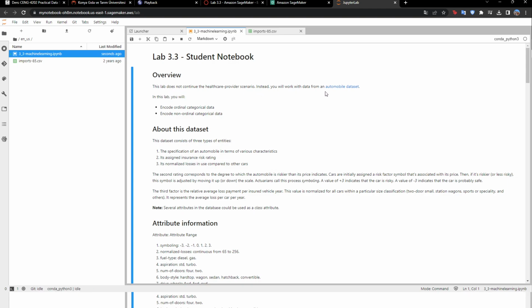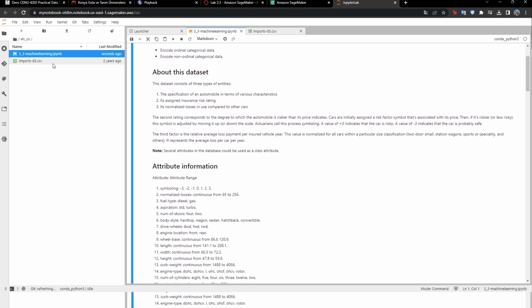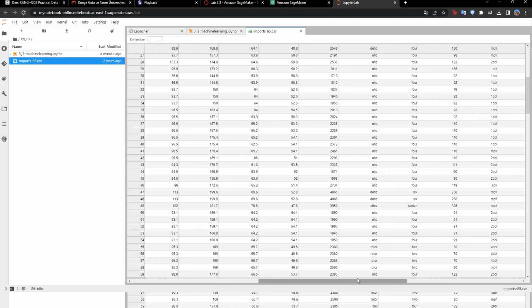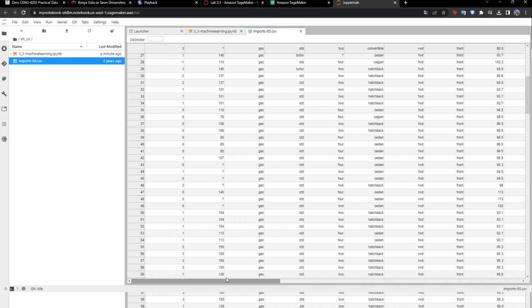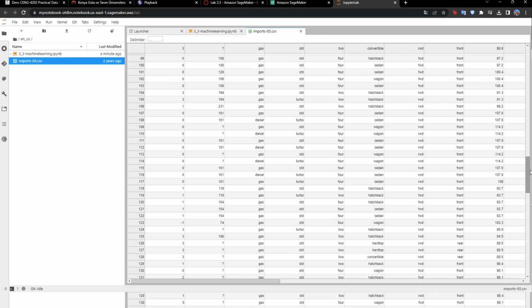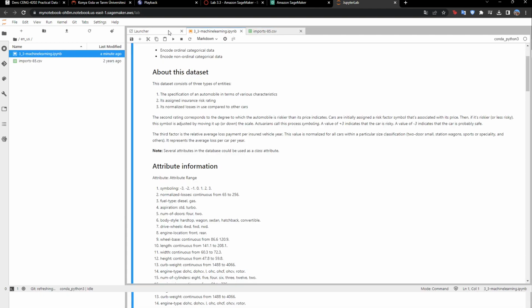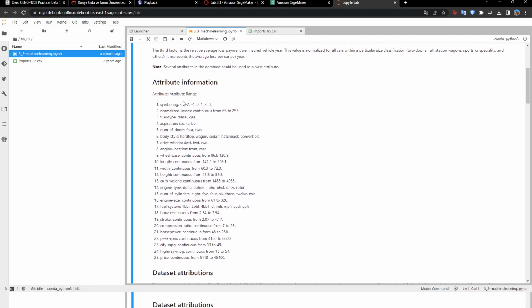This lab is about automobile data sets, and the data is given to us here as a CSV file. This CSV file has lots of attributes for a car and lots of car samples, as you can see. Now let's continue from here.